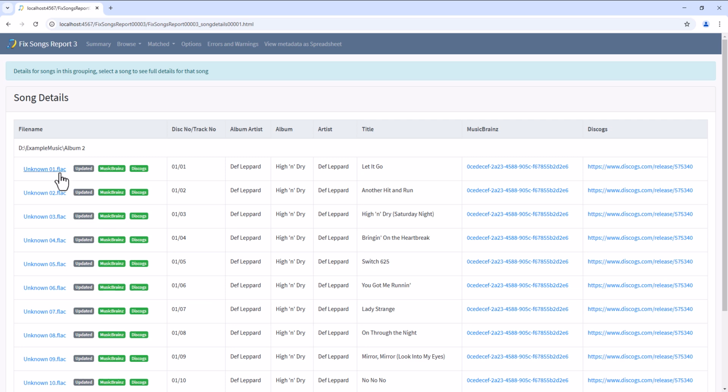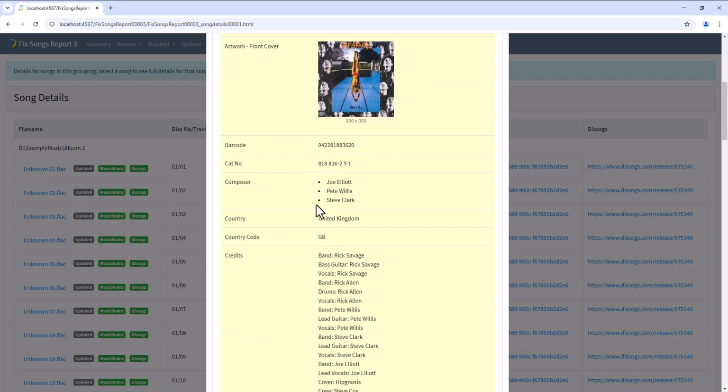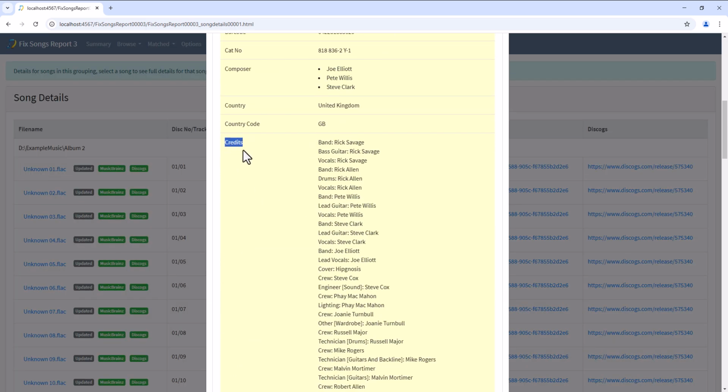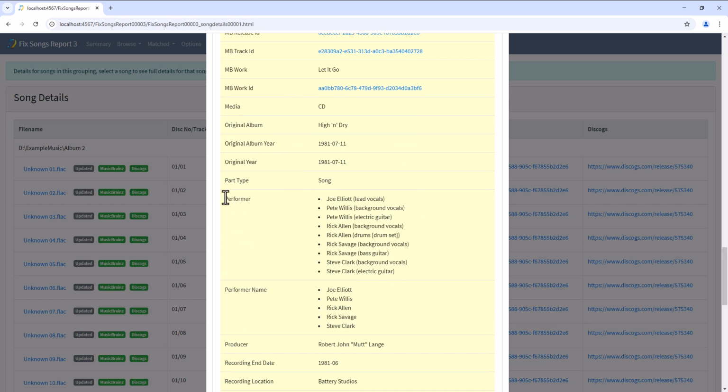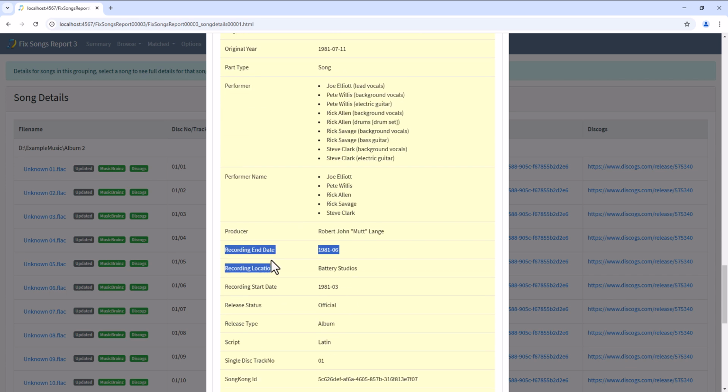Now look at the second folder. Notice we get the full credits from Discogs stored in the credits field. And then we have extracted the performer information and added it to the performer field. For this album, we even have the recording location and date. Now just imagine trying to add in all this information manually.